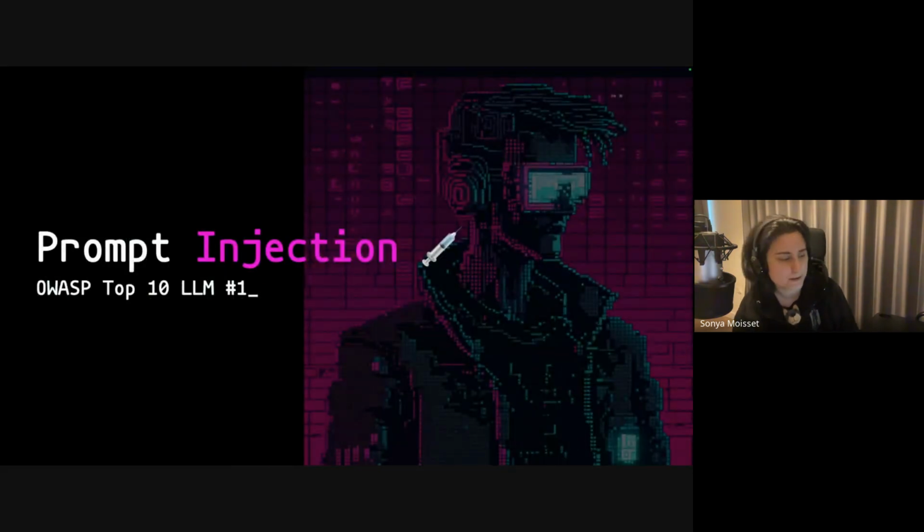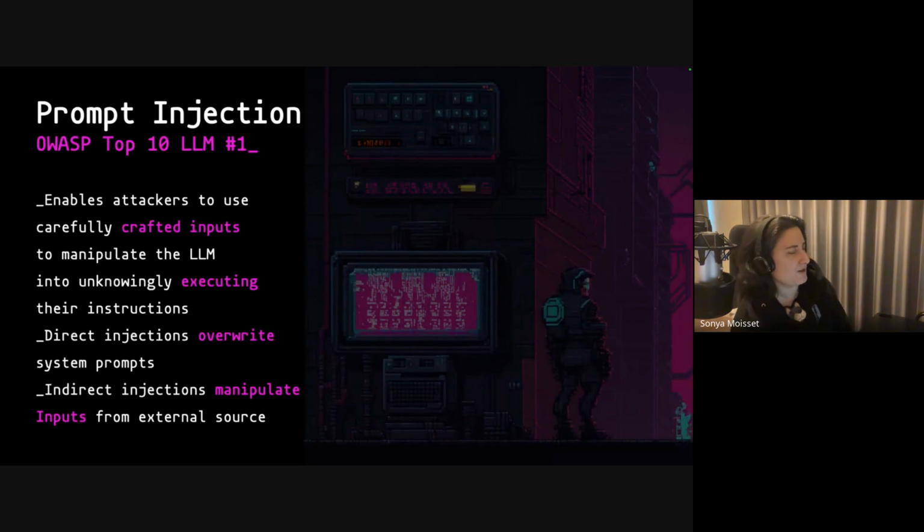The first one is prompt injection. That's the number one vulnerability of the OWASP Top 10. Prompt injection enables attackers to use corrupted inputs to manipulate the LLM into executing their instructions. There are 2 types of prompt injection: direct injections that overwrite the system prompts, and indirect injections that manipulate the inputs from an external source. There are a few best practices to cover that. One of them is to make sure you have robust prompt validation. Also make sure you limit the LLM privileges and validate the model outputs.